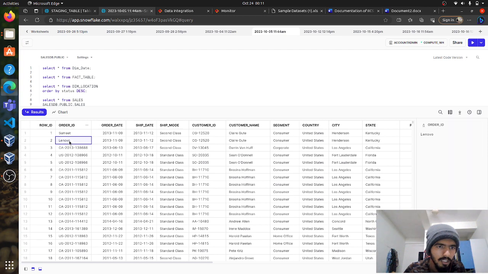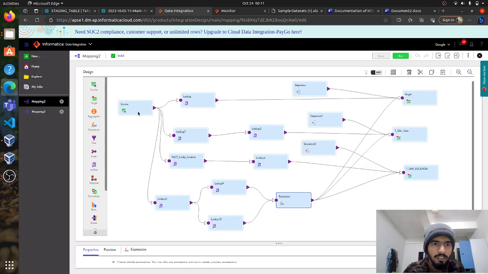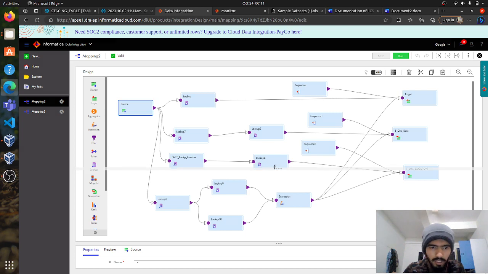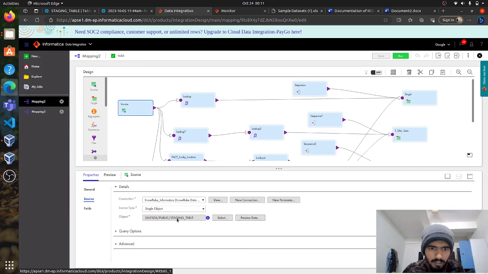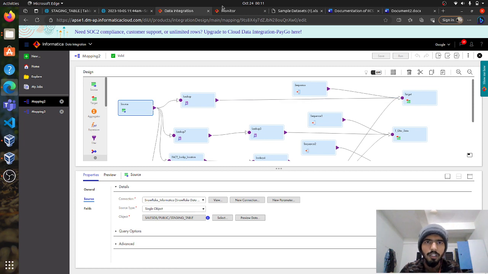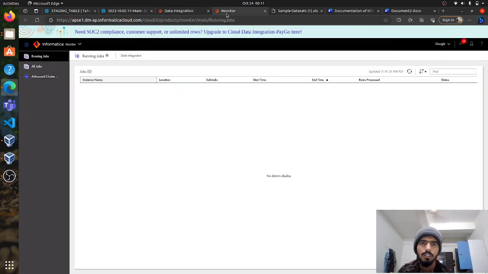As you can see here, Lenovo is printed. So this is in this source table. As you can see, the staging table is defined or mentioned here. This is the staging table. Now just run this. It will take some time to run. Informatica is very slow.